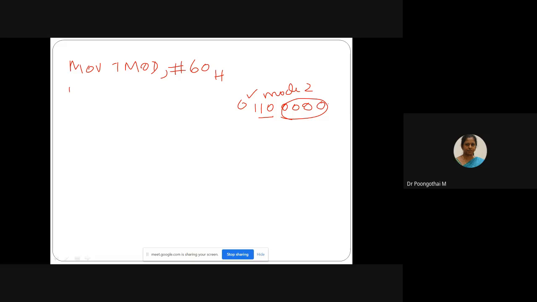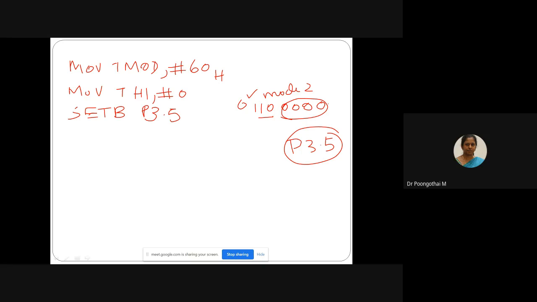So next we have to clear our TH1. Since it is in 8-bit auto reload, you have to clear this higher order register. Okay. And next, for applying external clock pulse, I am using P3.5. So first we have to configure this P3.5 as an input port pin. So for that I have to use this instruction. So make T1 as input, your timer 1 as input.